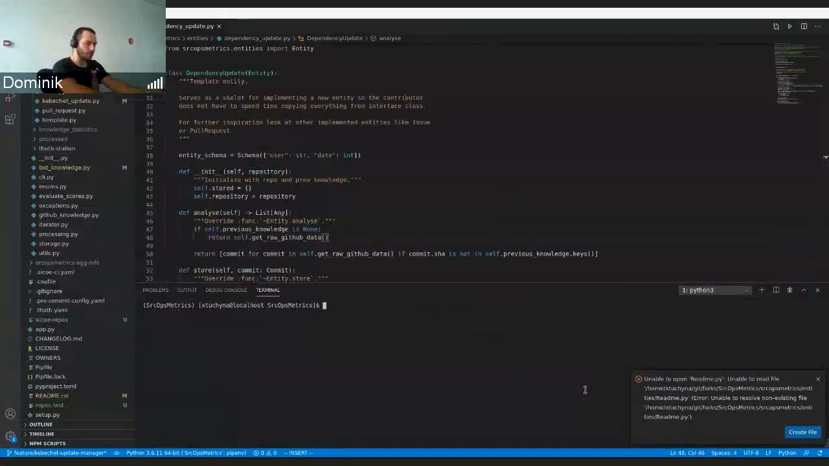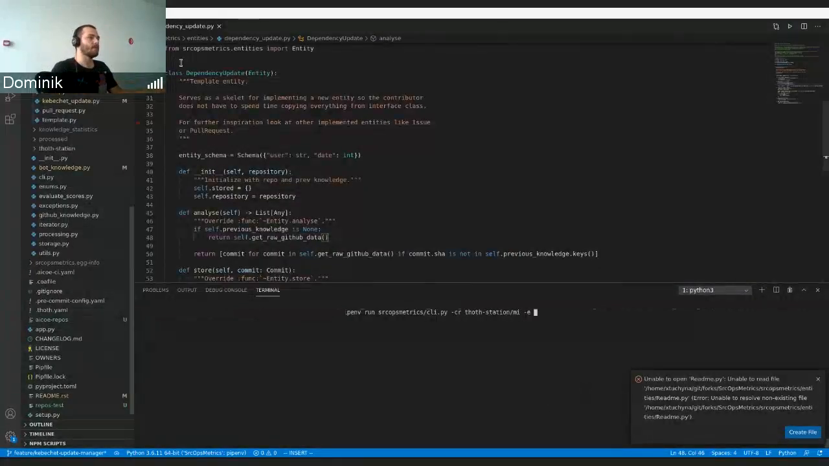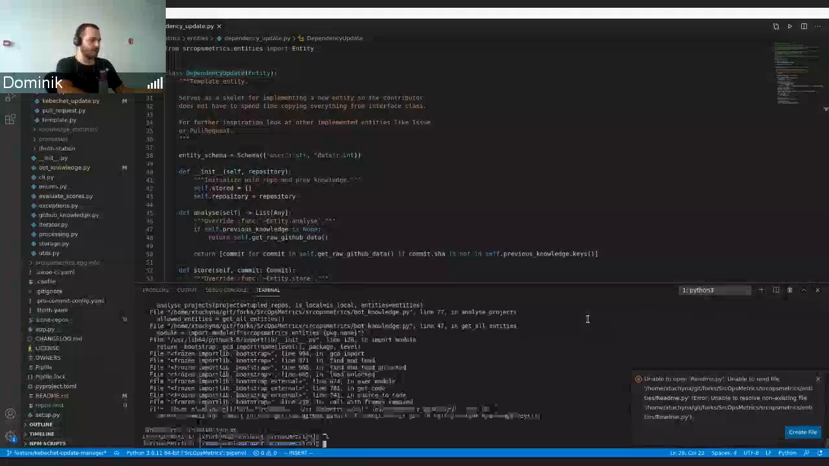So the way that it works is that you either specify an entity by its name that you've written basically as a class name, or you don't specify any entity and all of the entities would be analyzed. So right now there's a new file, a dependency update in the entities folder, and the CLI should recognize that there's a new entity present. So there should be a logger information out there.